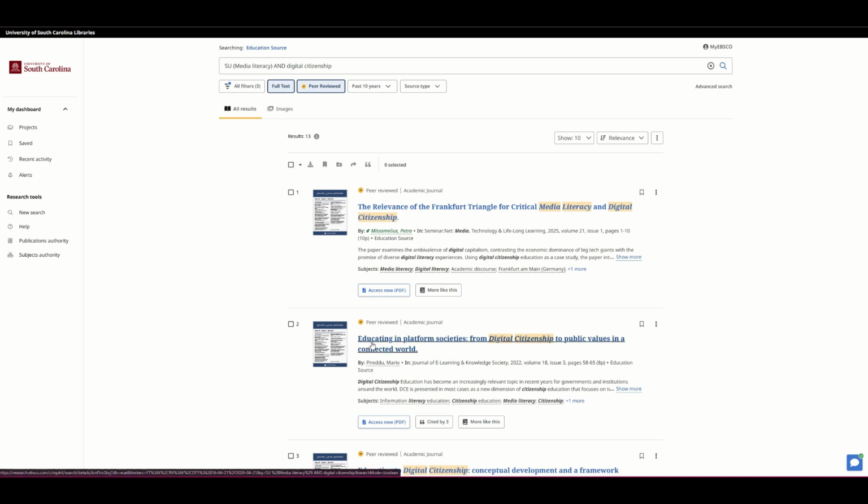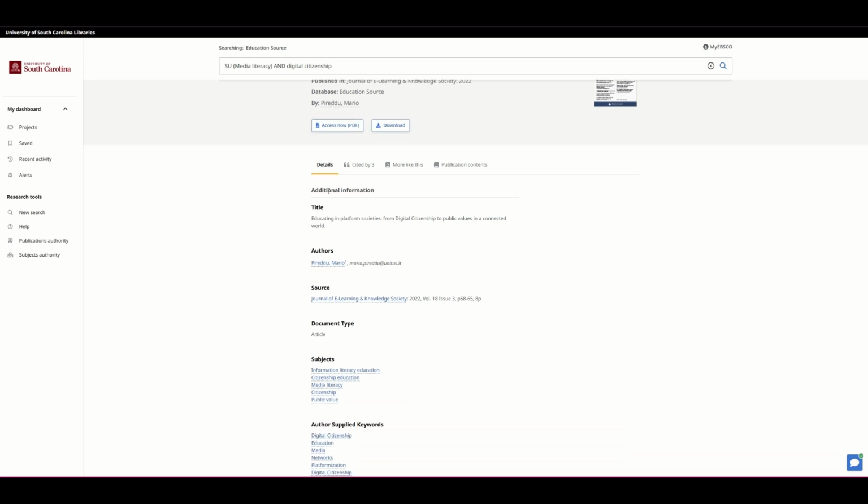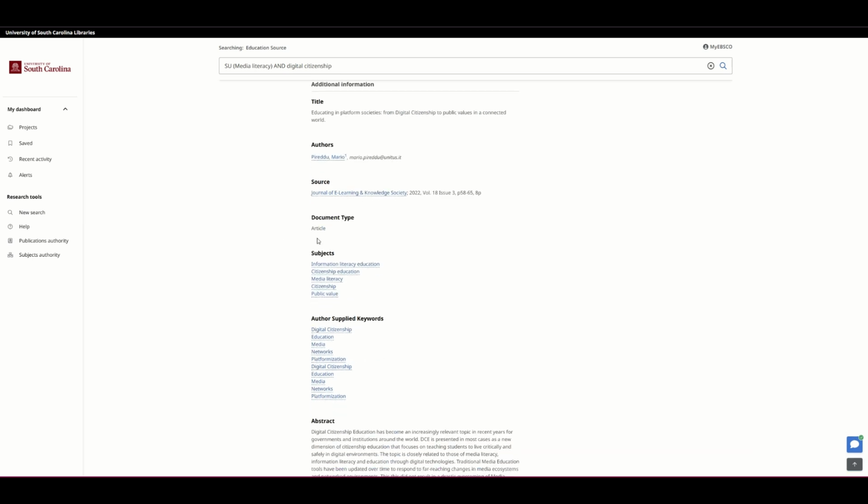Let's click this one, Educating and Platform Societies from Digital Citizenship to Public Values in a Connected World. First thing we see is the rundown. It's the title, where it was published in, the database used, and who the author is. You have access now for PDFs and download options. Then you have your details, your additional information, who the authors are, their contact information, sources, the exact volume and issues and pages and paragraphs in which the source can be found on, document types, the subjects.